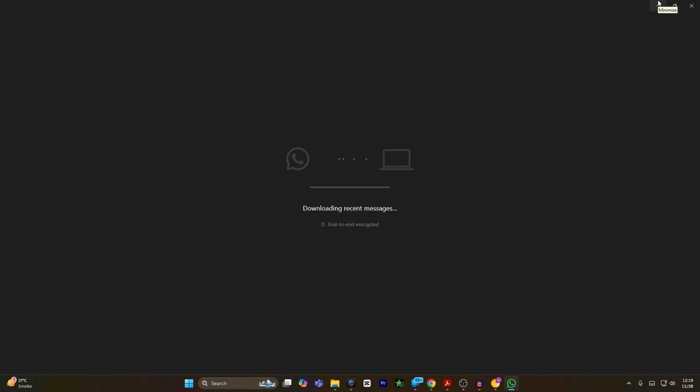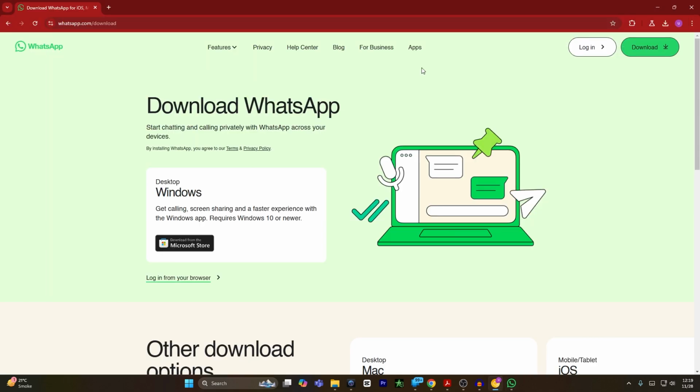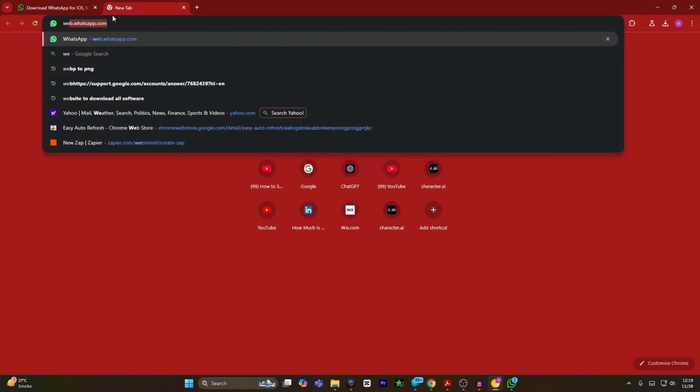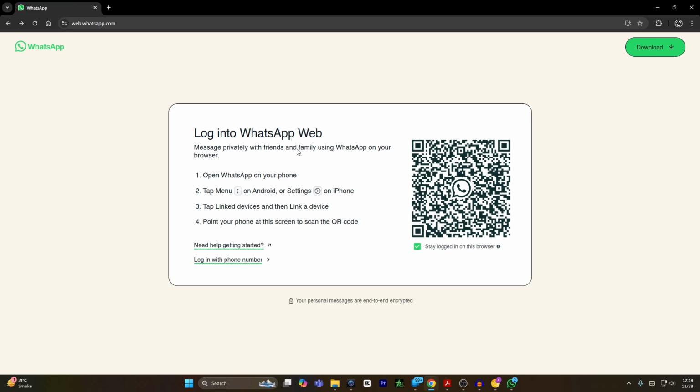Now if you want to use another account on your PC, all you have to do is open your web browser, open a new tab and type web.whatsapp.com. Now this window will appear. Now you have to open the second account on your phone, click on link devices and scan the QR code which is shown on your screen.